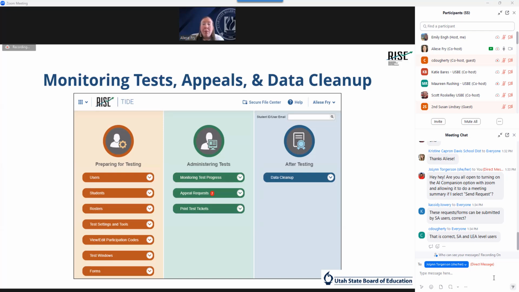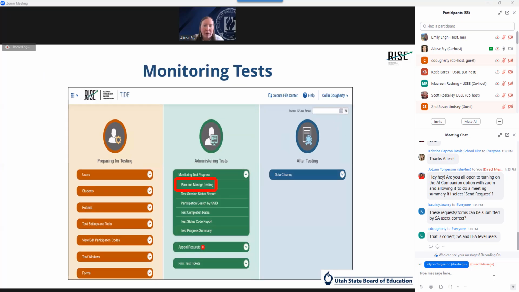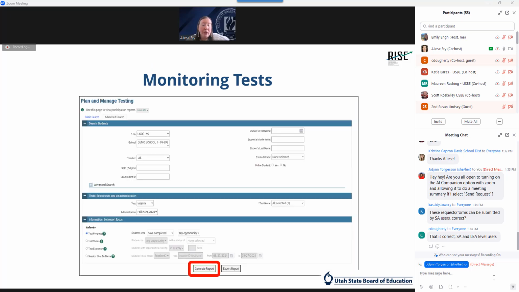We will look at the monitoring test progress section, but not appeals and after testing. They become more important when we get to the summative testing. So we're going to look at those again more closely in the training in the winter as we prepare for summative administration, but we're definitely going to look at monitoring test progress here. There's a plan and manage testing report under monitoring test progress that details all of a student's testing opportunities and the status of those testing opportunities.